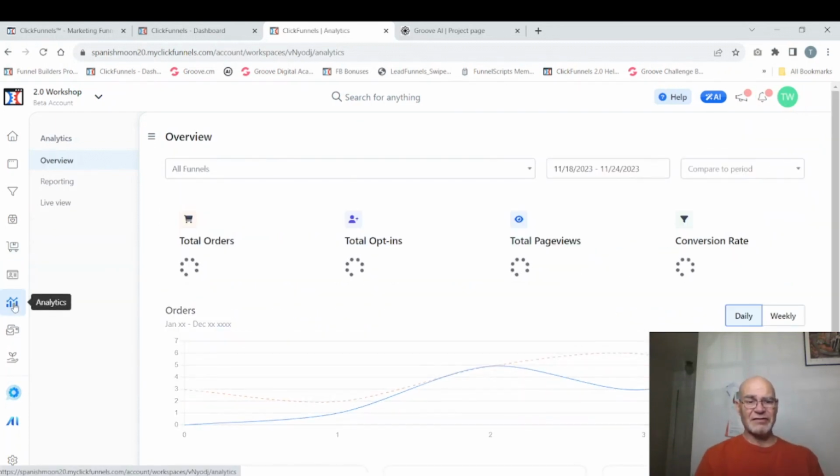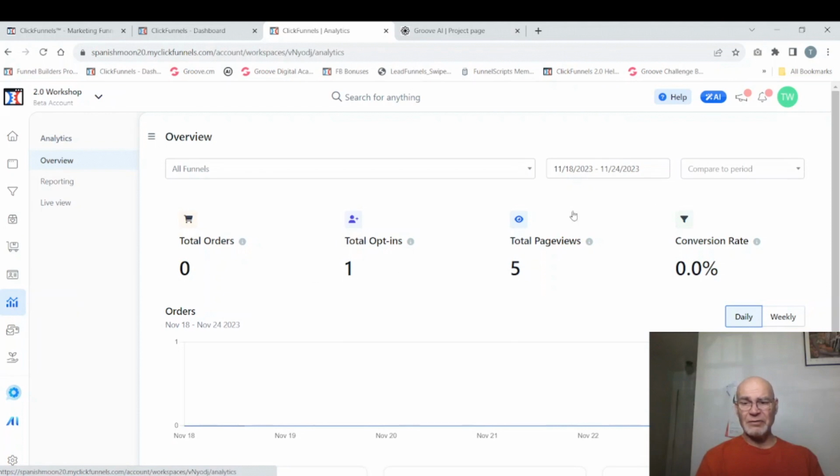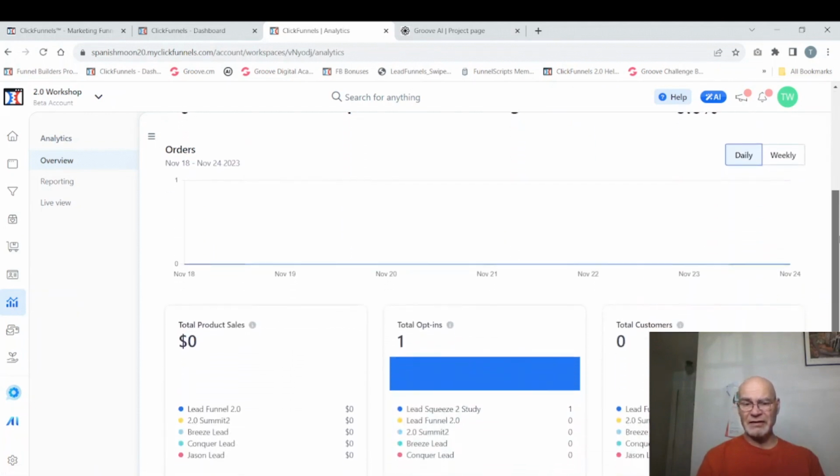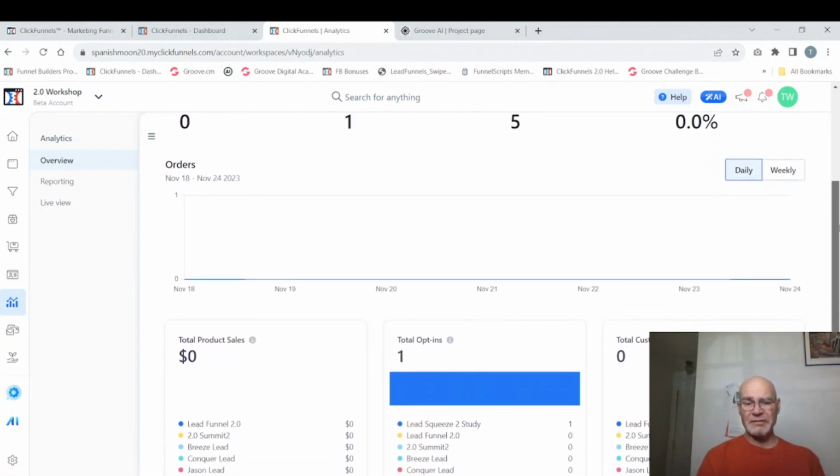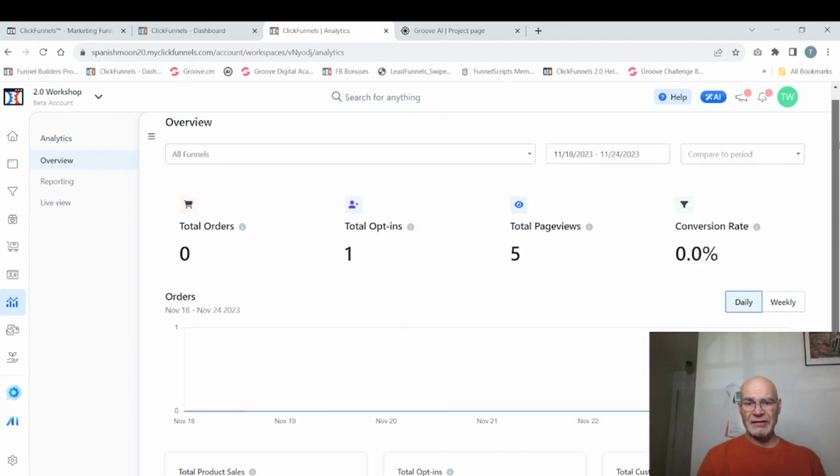Again, since this is for certification, the analytics aren't much because we're not actually making real sales, but it'll show us our opt-ins and all that sort of stuff in our analytics. And it's a lot more advanced analytics than was available in ClickFunnels Classic.